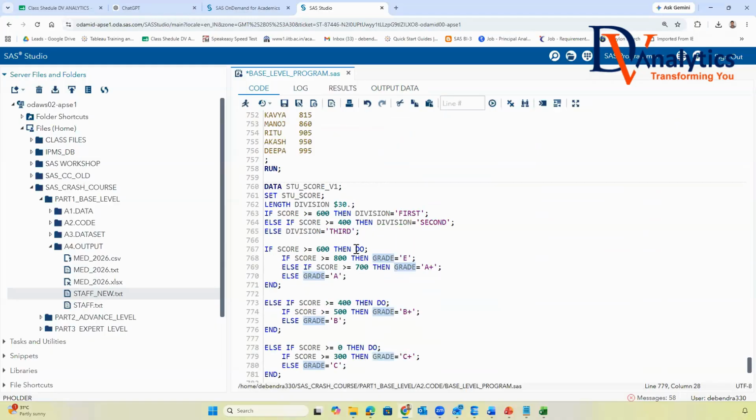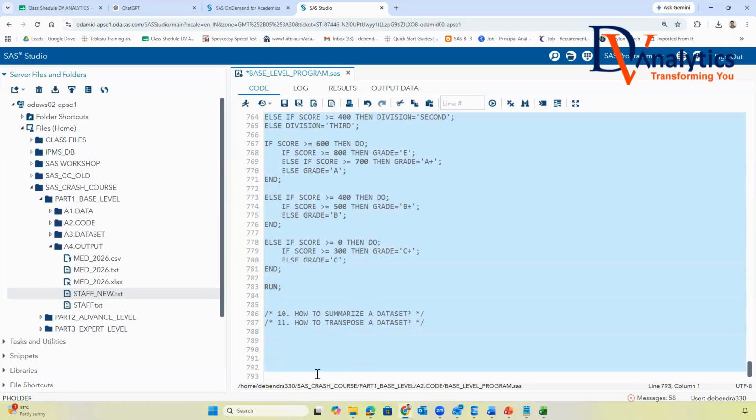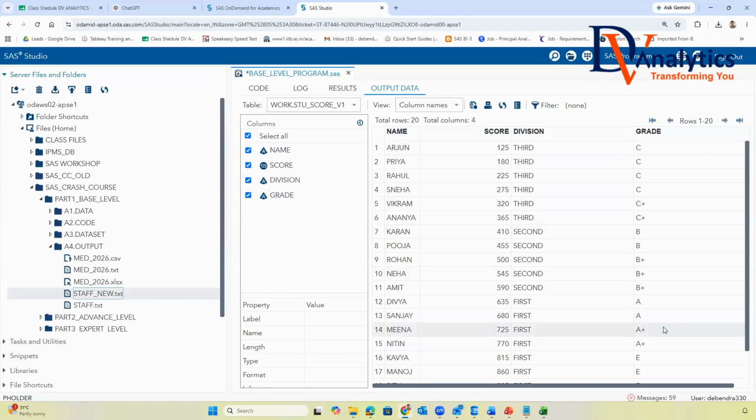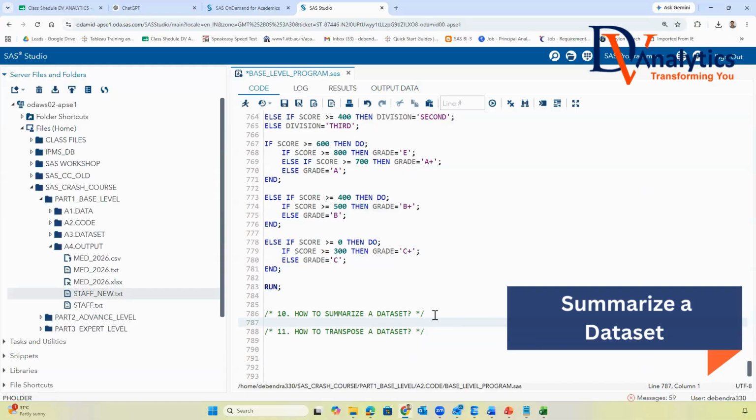You have to define the length for this grade as well, 3 dot. Now, if you run this program, you see the result is coming. Did you understand? Perfect. So we have done this part. Now let's go for the summarizing table. Quickly, we'll complete the summarizing part.